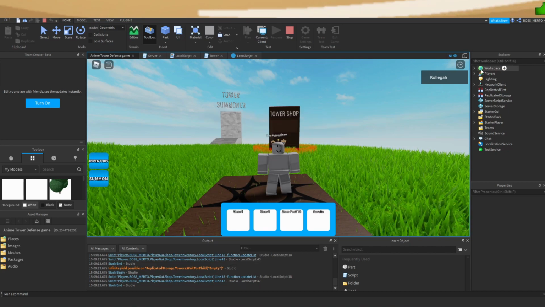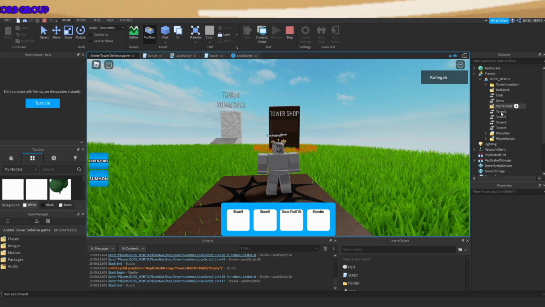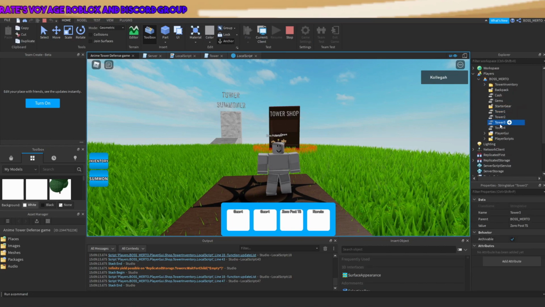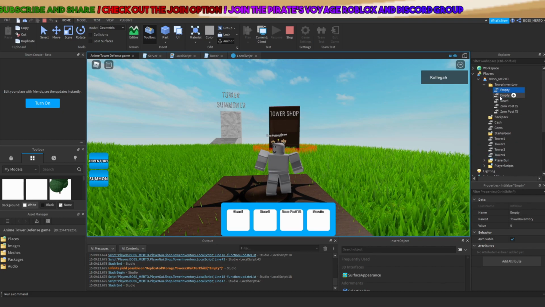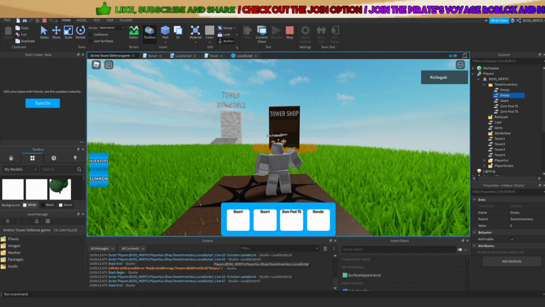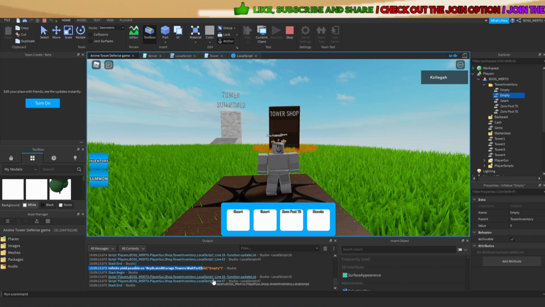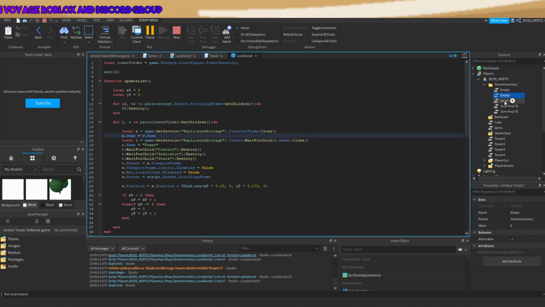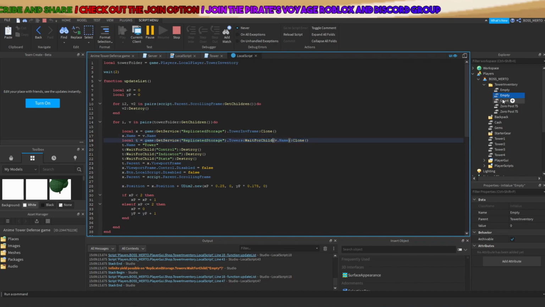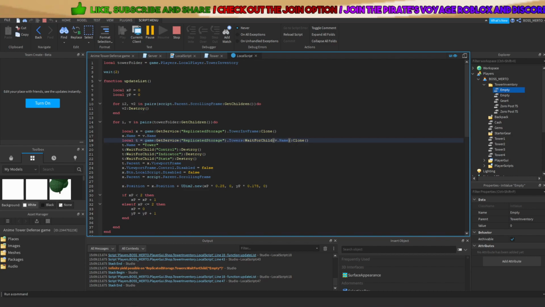Tower 1, 2. Well, let's just never mind that error, because, oh, well, pretty, yeah, okay, where is it? There we go. Yeah, so it is actually trying to look for a tower frame inside of the replicated storage called empty, and it is not able to find it because it does not exist, obviously.